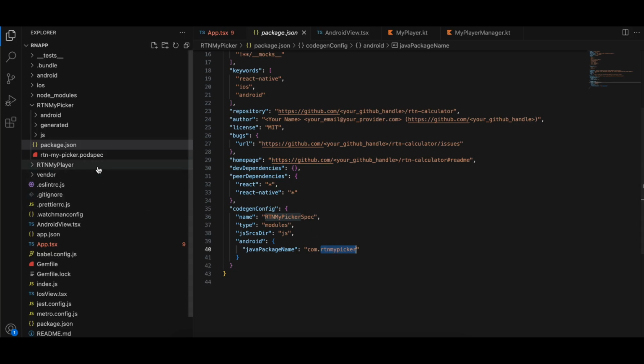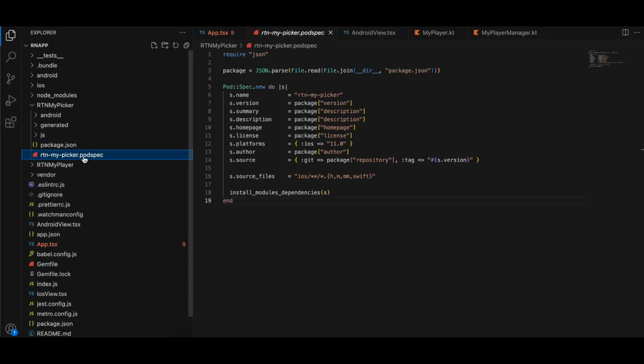Next I will go to the podspec file over here, and again I have copy pasted everything from the docs, and only this name has been changed.